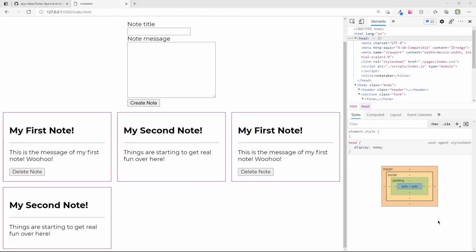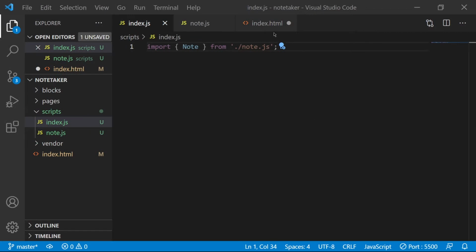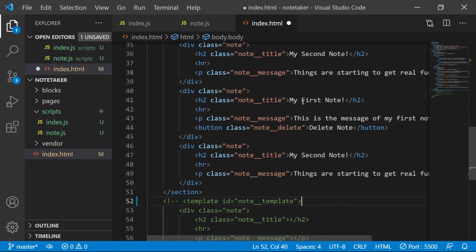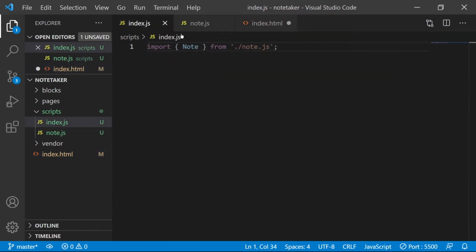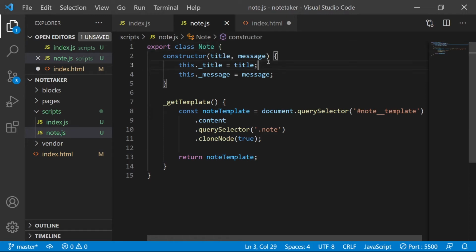So I just want to show you how we've started structuring our app. Right now, we have our index.html file that's importing this index.js module. Inside of that module, we're importing our note class that we will use to begin creating notes, adding event listeners to these notes, and adding the title and message to the actual template so it can be rendered onto the screen. Let's go ahead and see how to do that in 1 second.